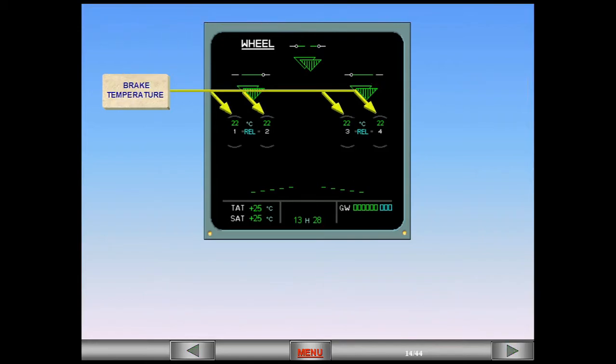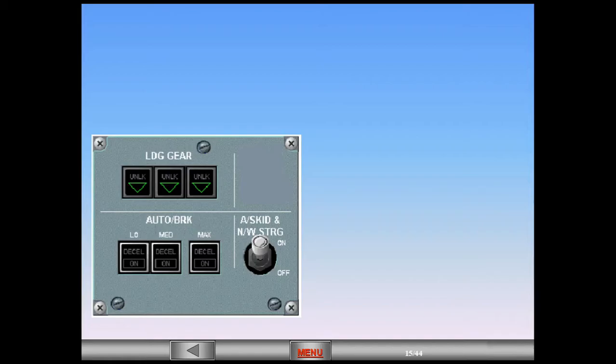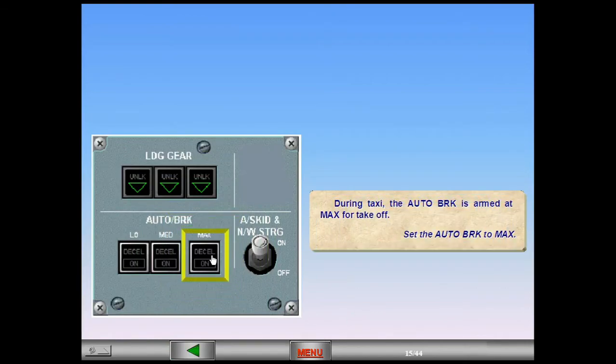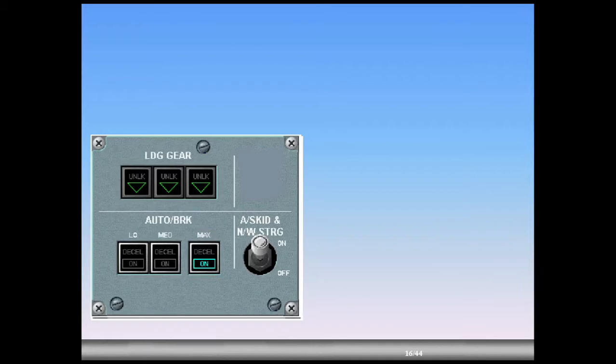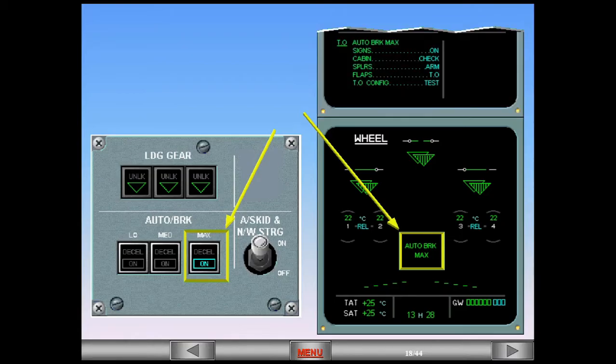Brake temperature is displayed in green to indicate that it is normal. During taxi, the auto brake is armed at max for takeoff. Set the auto brake to max. The following indications show that the auto brake is armed: on in the selected push button, a message in green on the ECAM wheel page, and auto brake max changes from blue to green on the takeoff configuration message.